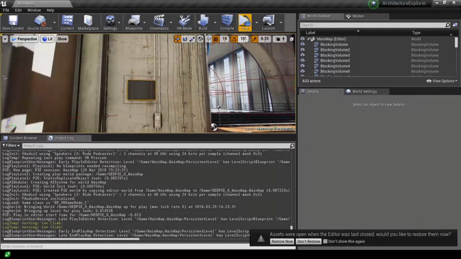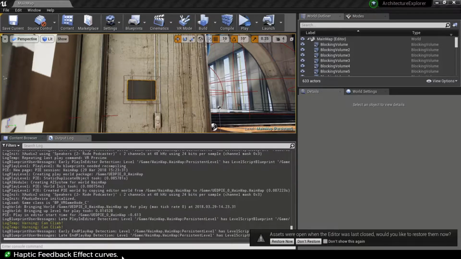So in the last lecture, we managed to get a log message printing out when we can climb. Now, obviously, that's no use to the player when they're actually exploring the environment and trying to climb. So what we actually want to do is provide some sort of haptic feedback via the hand controllers. So let me just show you how you can do this in Unreal. You do it via an asset called a haptic feedback effect curve.